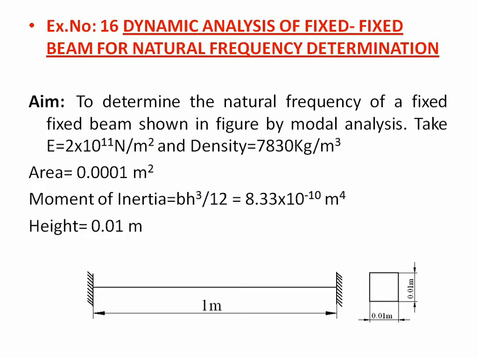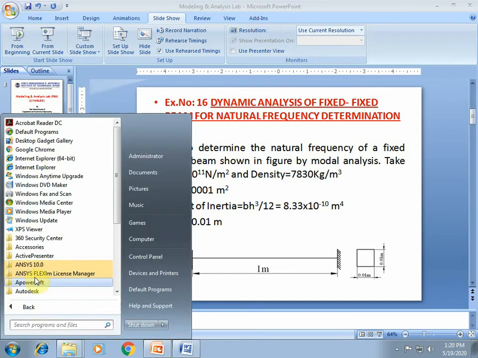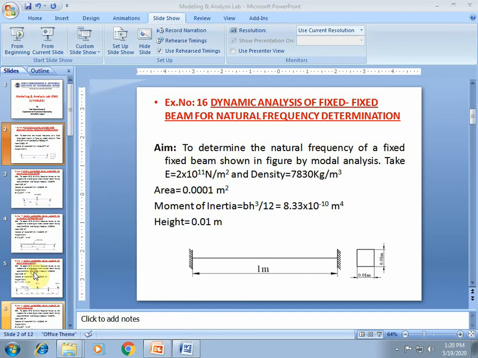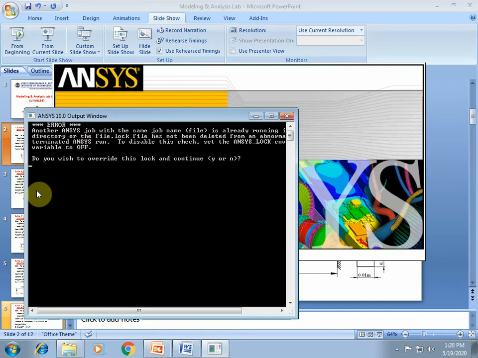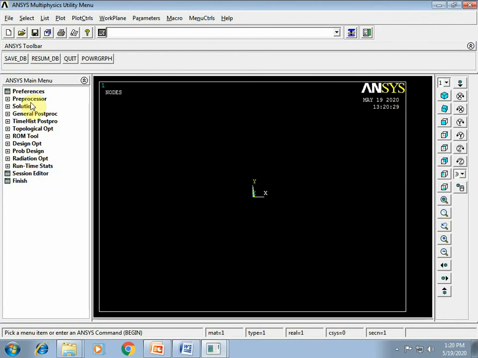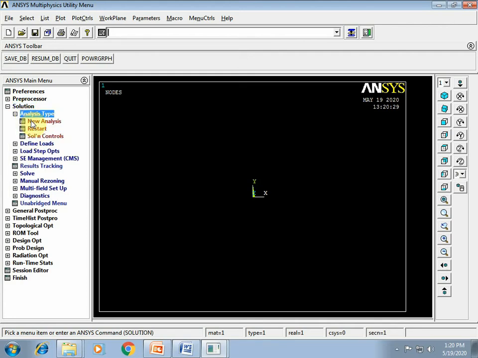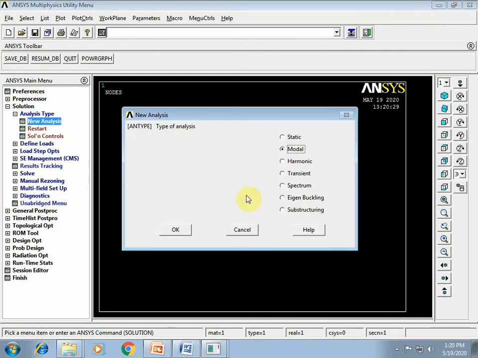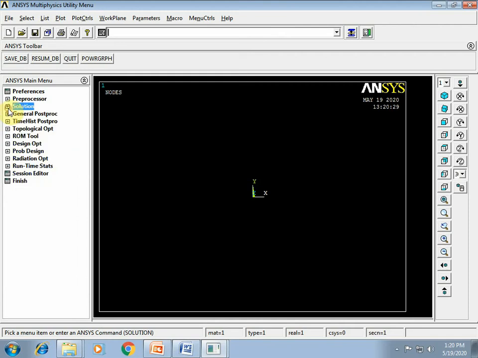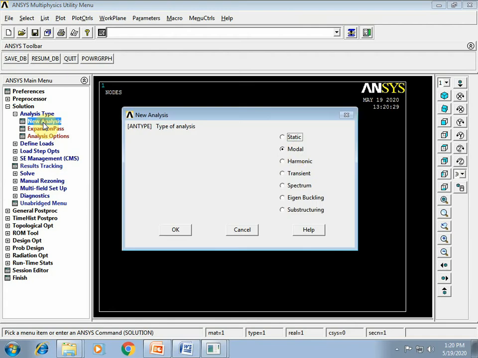Now let us solve it in the software. Go for start and all programs, ANSYS 10, click on ANSYS. So say Y. Here the first step is to go for solution, not preferences. Select analysis type, say new analysis, and select modal and say OK. I'll show you again. You need to go for solution is the first step. Analysis type you need to select. Under that you need to select new analysis and select modal and say OK.